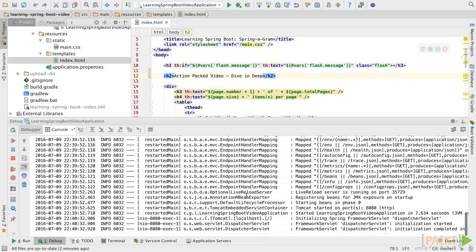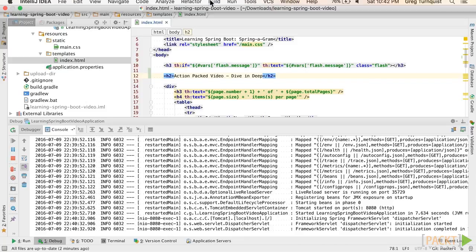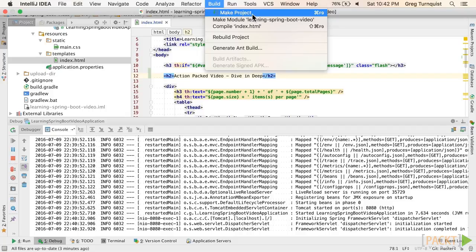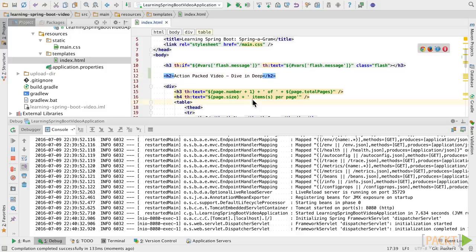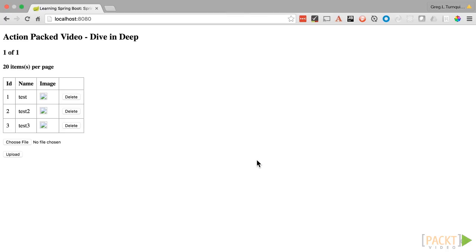Now, to send a signal to DevTools that we have made a change in our code, it kind of depends on the IDE. For Eclipse, all you have to do is save the file that you're editing to get the signal through. But IntelliJ doesn't have a save feature. So instead, if we use make project or a Command F9 call, that'll get the signal through. Now let's go back to the browser and we'll see what's happened. It's already updated. We can already see this message displayed here.